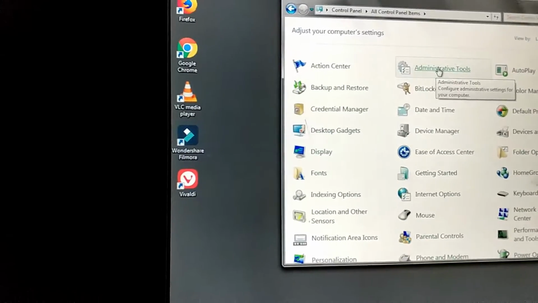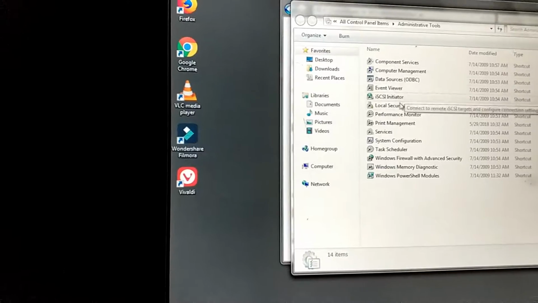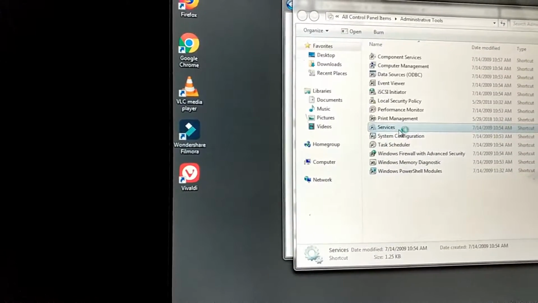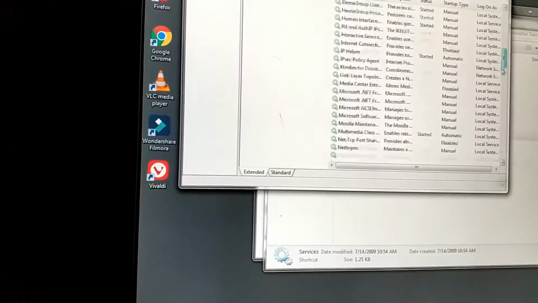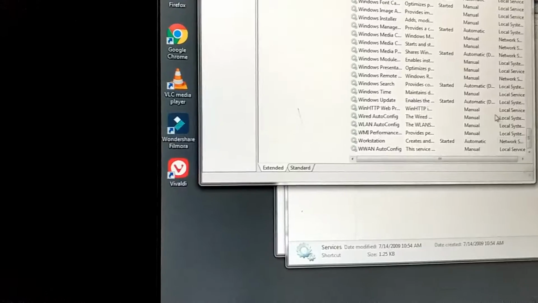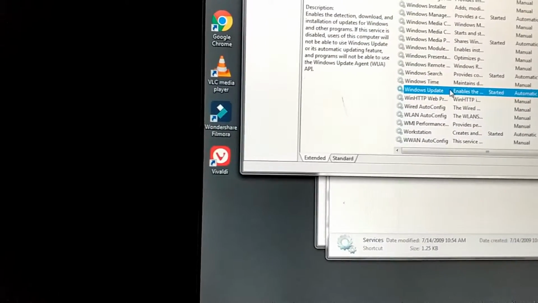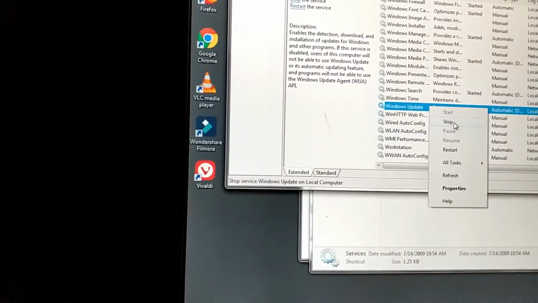I don't know how to pronounce this, but tap on that and go to Services, double tap, go to the end and find Windows Update. So here is Windows Update. Okay, so stop.